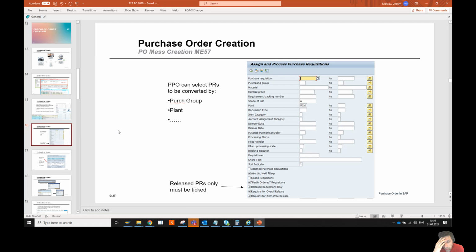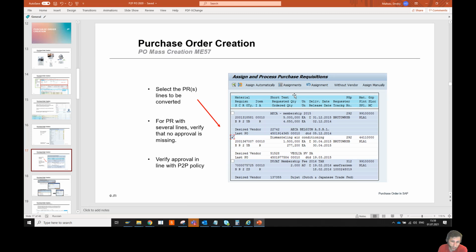So if there are none, or if there is no vendor, they normally run it through this transaction, me57, and then select assign this or that. So maybe vendor or plant. So you just say assign something and convert to the purchase orders. So you also get the list of purchase requisitions like this. And then you select something with the tick and assign it.